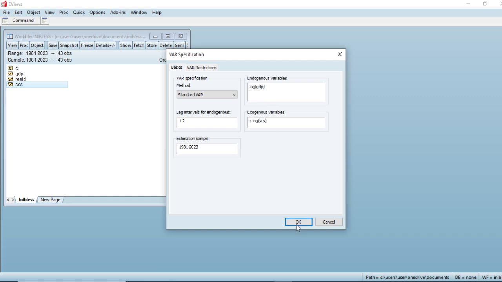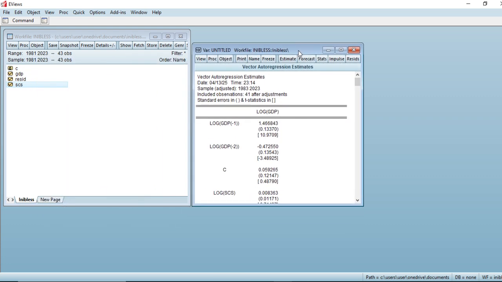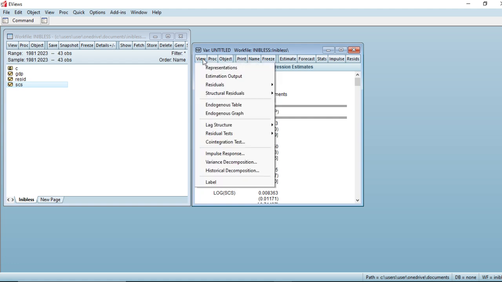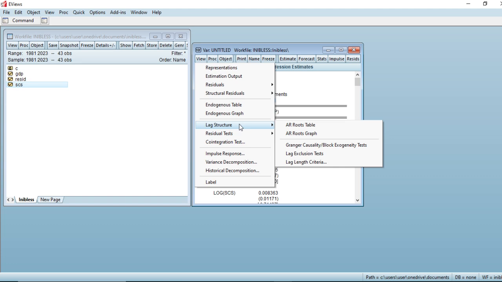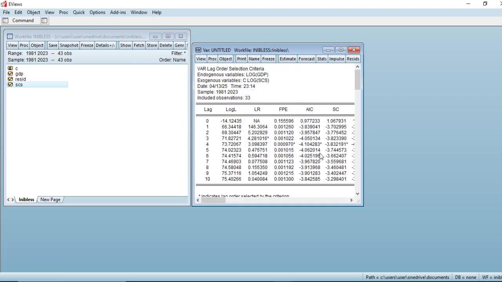Click on OK, and to find the optimal lag length we click on view, then we go to lag structure, and then lag length criteria. Let me include 10 lags. Now this is the value, the lag test. You can see the AIC criterion selects 4 lags, so we use 4 lags for this. Let me save this file.